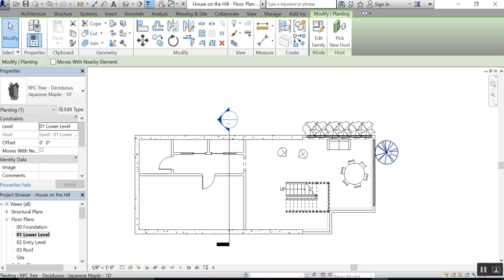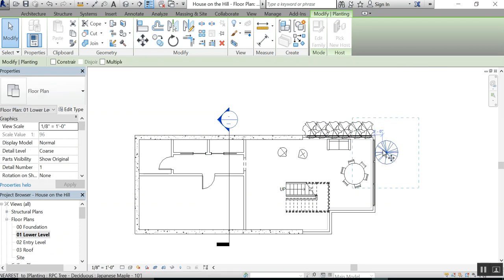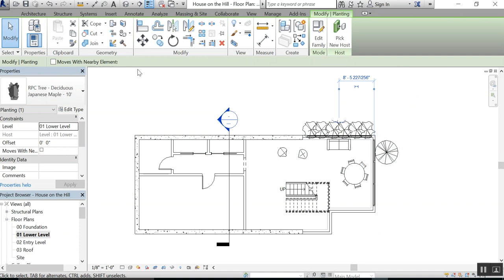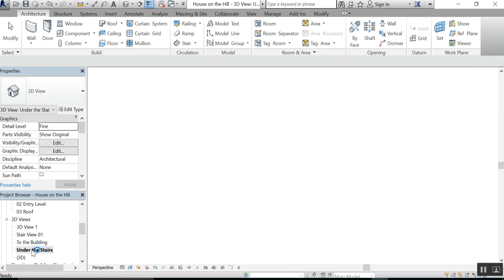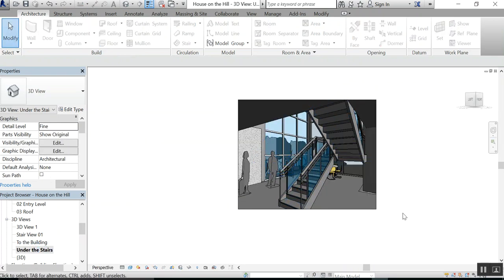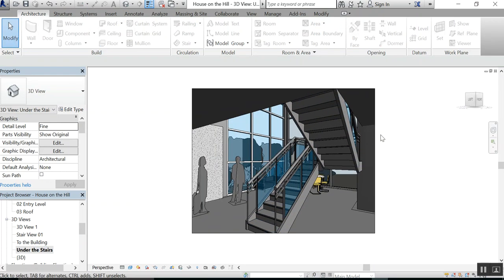Oh, I think I've cropped my view. I think we're not seeing it in this view. So I'll just place it right over here. Yeah, I think my view is cropped, so I'm not seeing it in this plan view. But if I go back to my 3D view under the stairs, we should see, there's our Japanese maples right there. Let's zoom in a little bit.